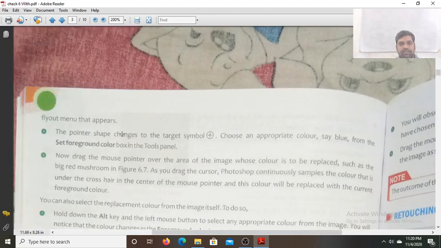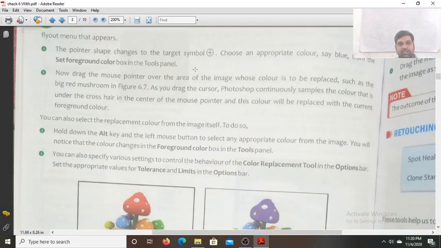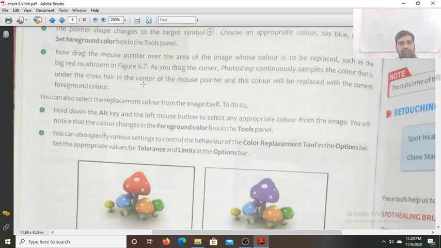The widget appears. Now the pointer shape changes to the target symbol. Choose an appropriate color, say blue, from the set foreground color box in the tools panel. Now drag the mouse pointer over the area of the image where color is to be replaced, such as the big red mushroom, as you can see in figure 6.7.